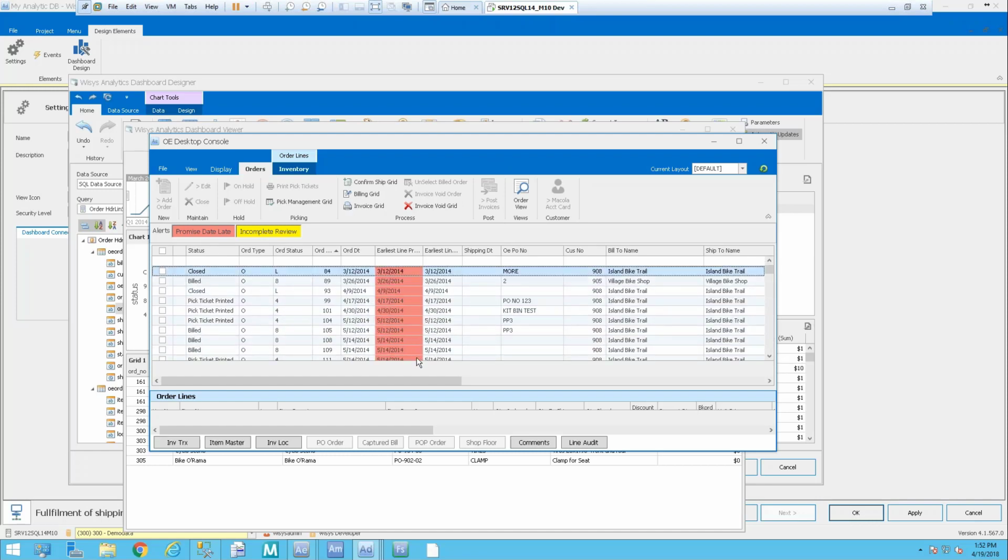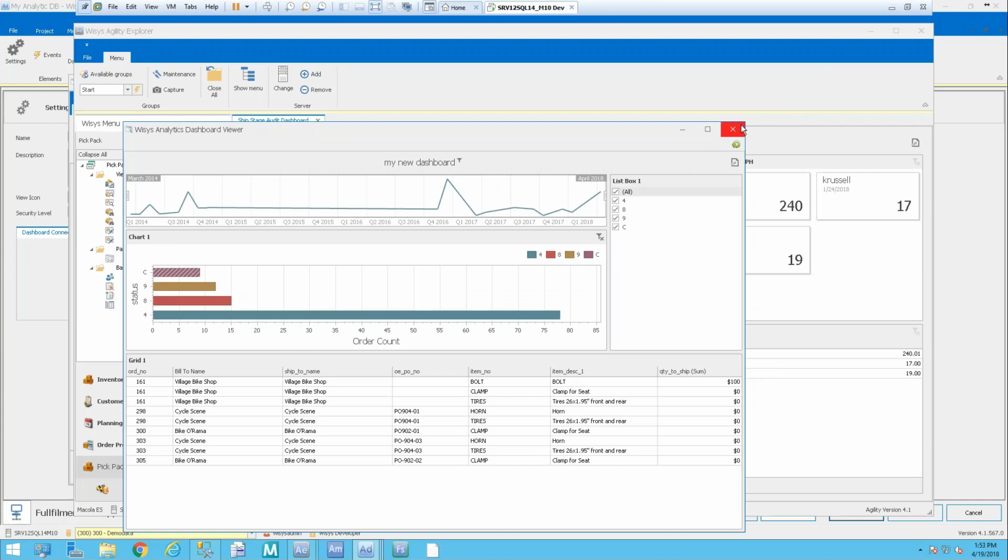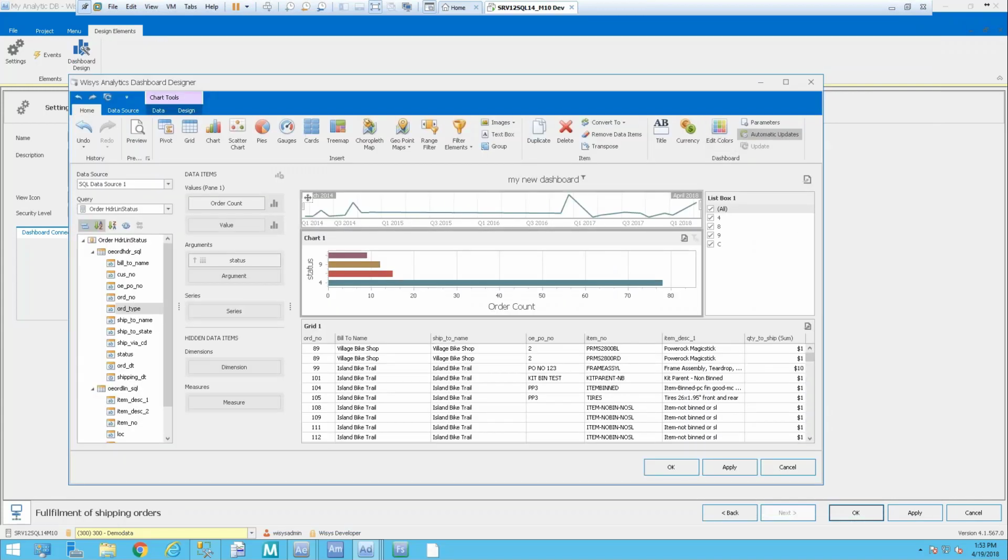So you can have it interactively take you into any other Agility component that allows you to transact or review data that you want here. So very easy to do. It's not pretty because we haven't had time to make it pretty, but we pretty much created this in about 30 minutes, and you can see it's pretty easy to create.